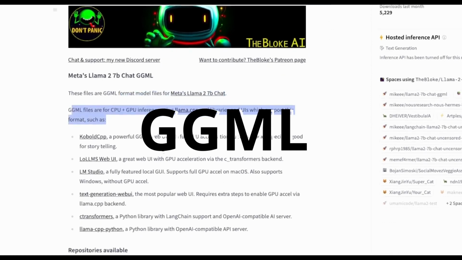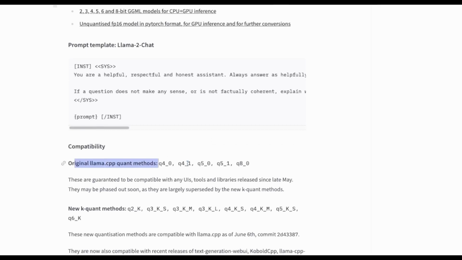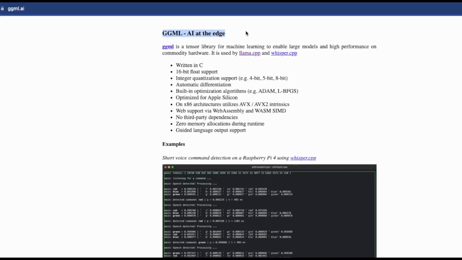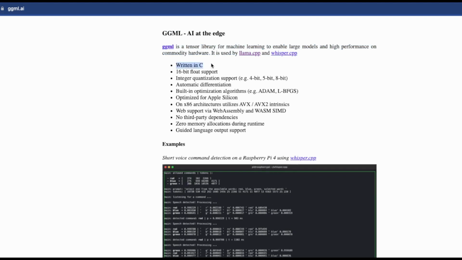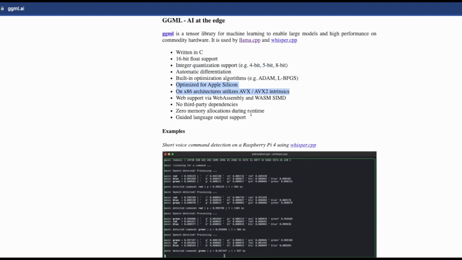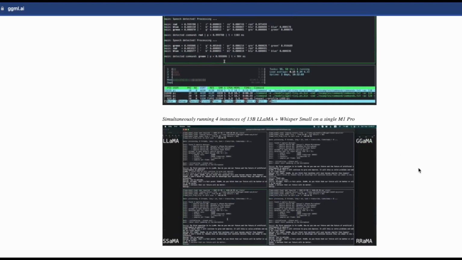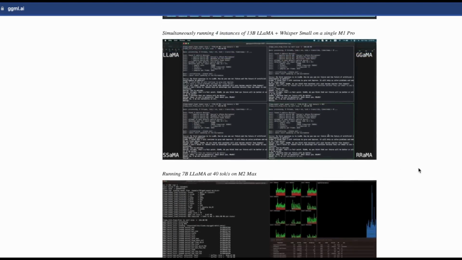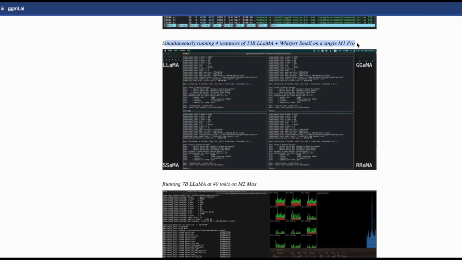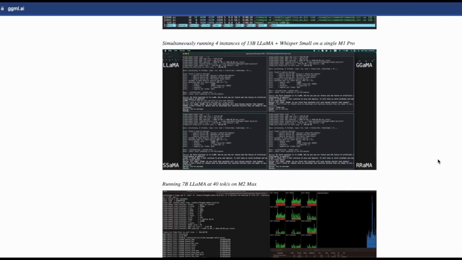Now, GGML is a very special format which has been created by the GGML.ai organization, and it is a tensor library which is extremely optimized because it has been written in C. It supports 16-bit float support. Along with that, it comes with a plethora of quantization support as well, and a lot of built-in optimization algorithms. The best part is that it has also been optimized for Apple Silicon, so you will actually be able to run these large language models on your personal computer.